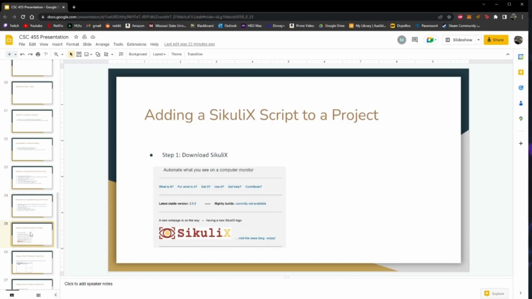Adding a SakuliX script to a project. So the first step will be to download SakuliX, as we demonstrated earlier in the presentation. This can be done by simply going to the SakuliX website and clicking on the latest stable version. This will then download the SakuliX IDE for you to use.